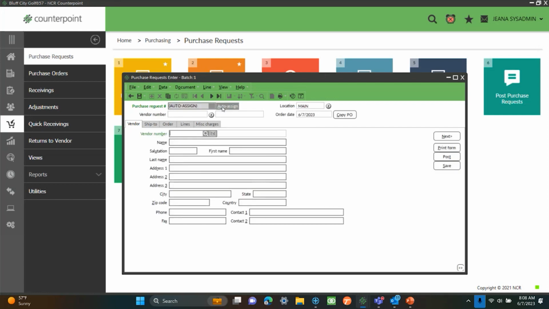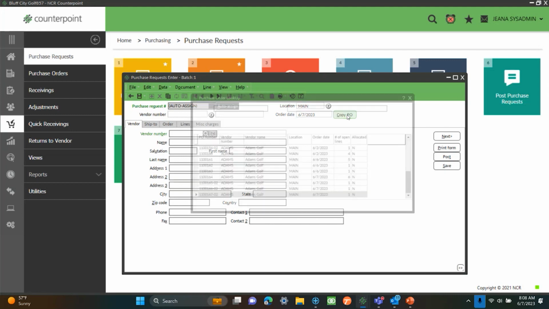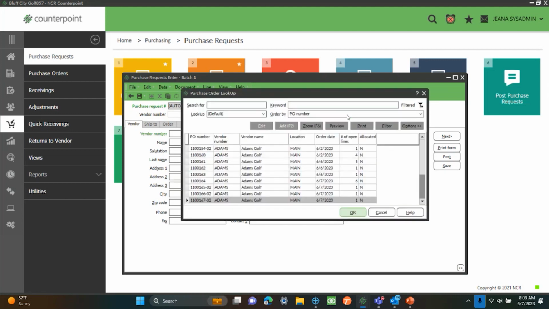Here's a tip that I don't know if you've ever noticed before: once you put a number in the purchase request number field, this copy PO button lights up. If you go into this button, you'll see all your POs from the dawn of time. So you can copy from an old PO.